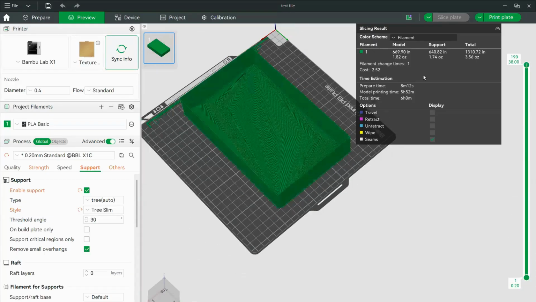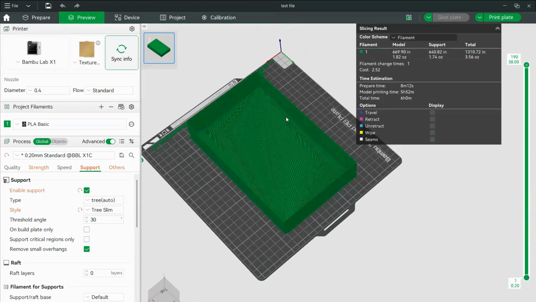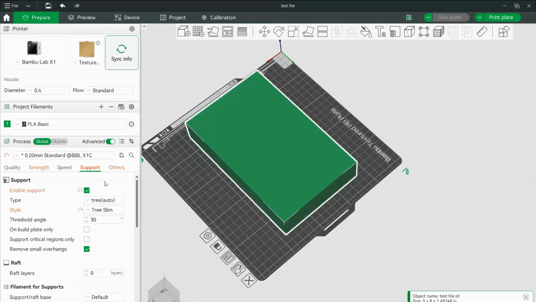Now, the cost and the time has increased a little bit, so we are up to 3.56 ounces of material, and we are up to $2.52 in terms of cost. But this is still a long way off the original lump of plastic that we were working with in the beginning. Now, what I'm going to do is show you how to set this up if you wanted to use this for casting.